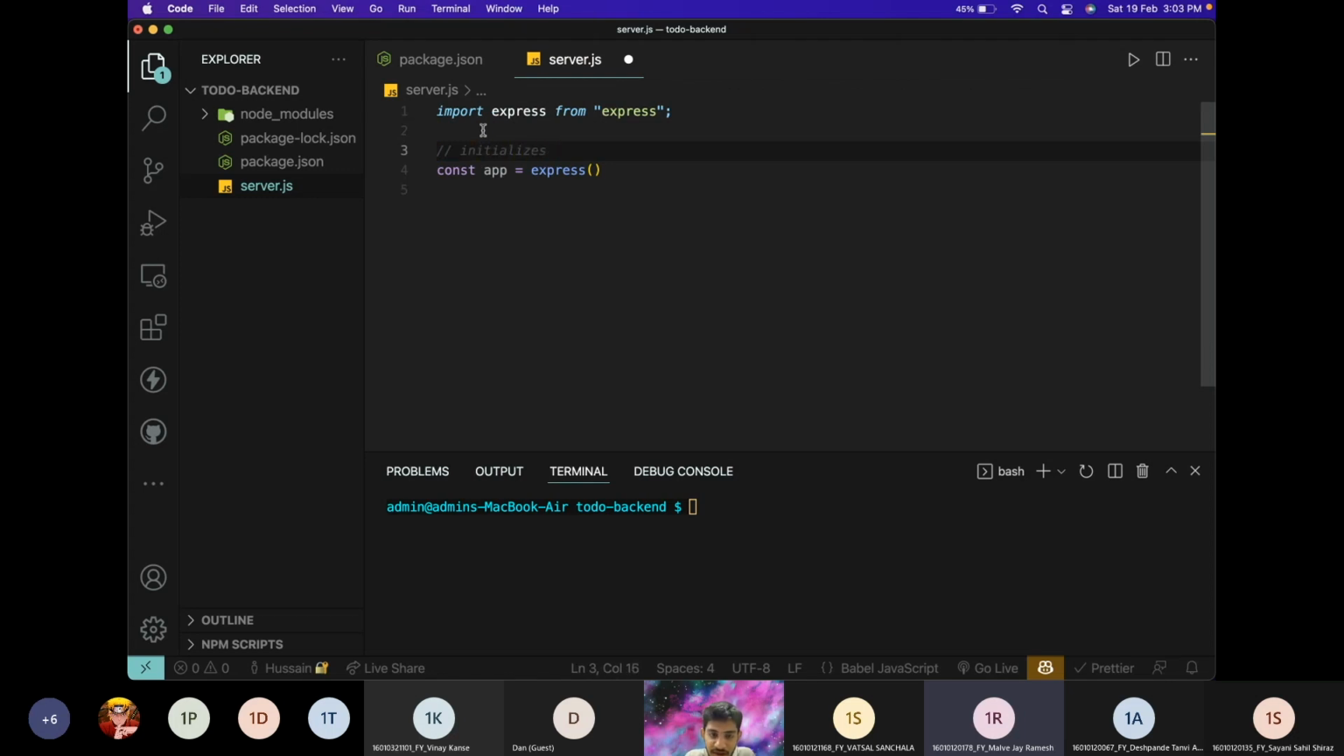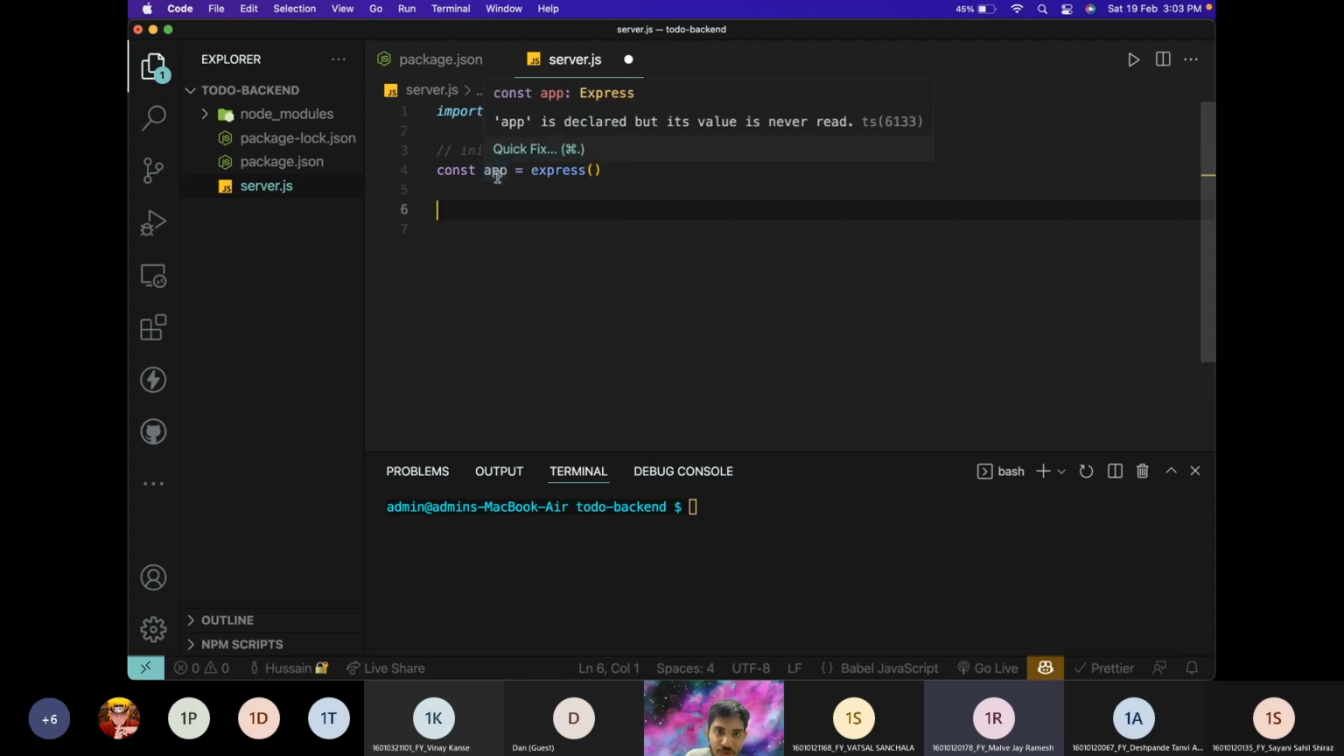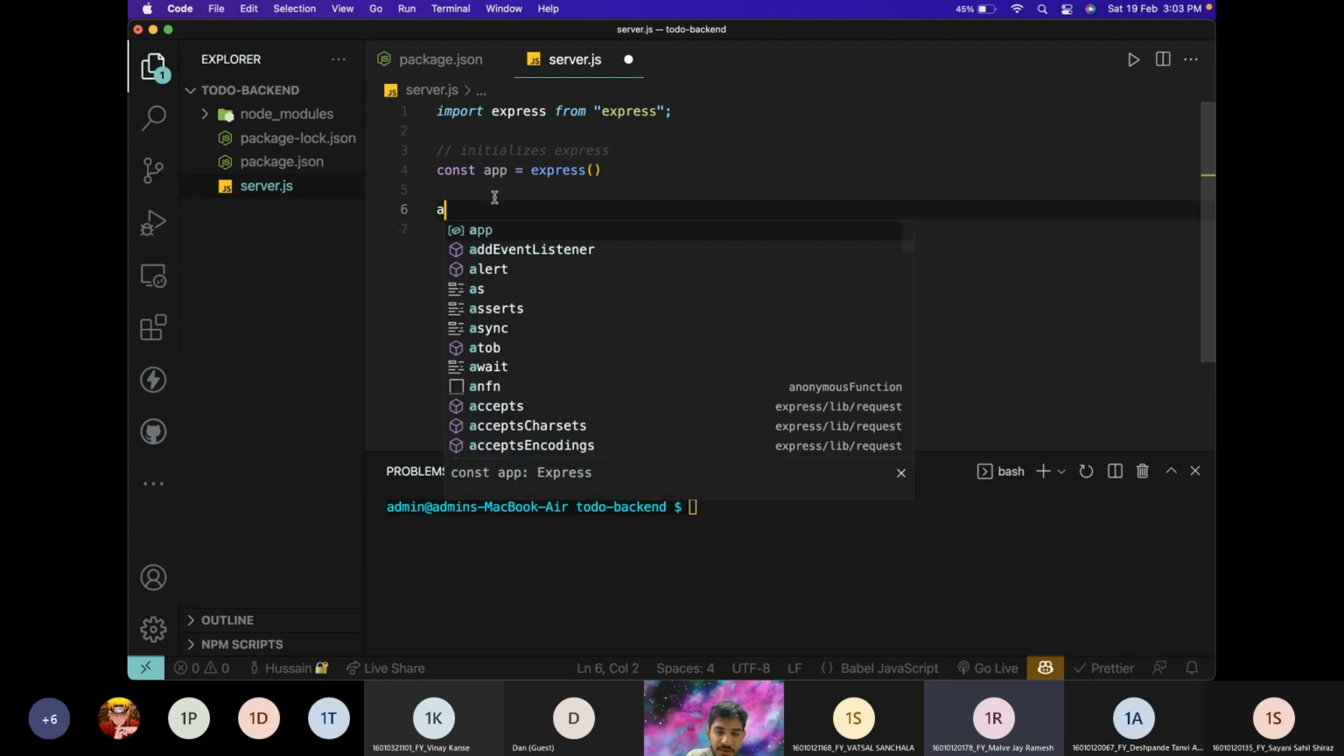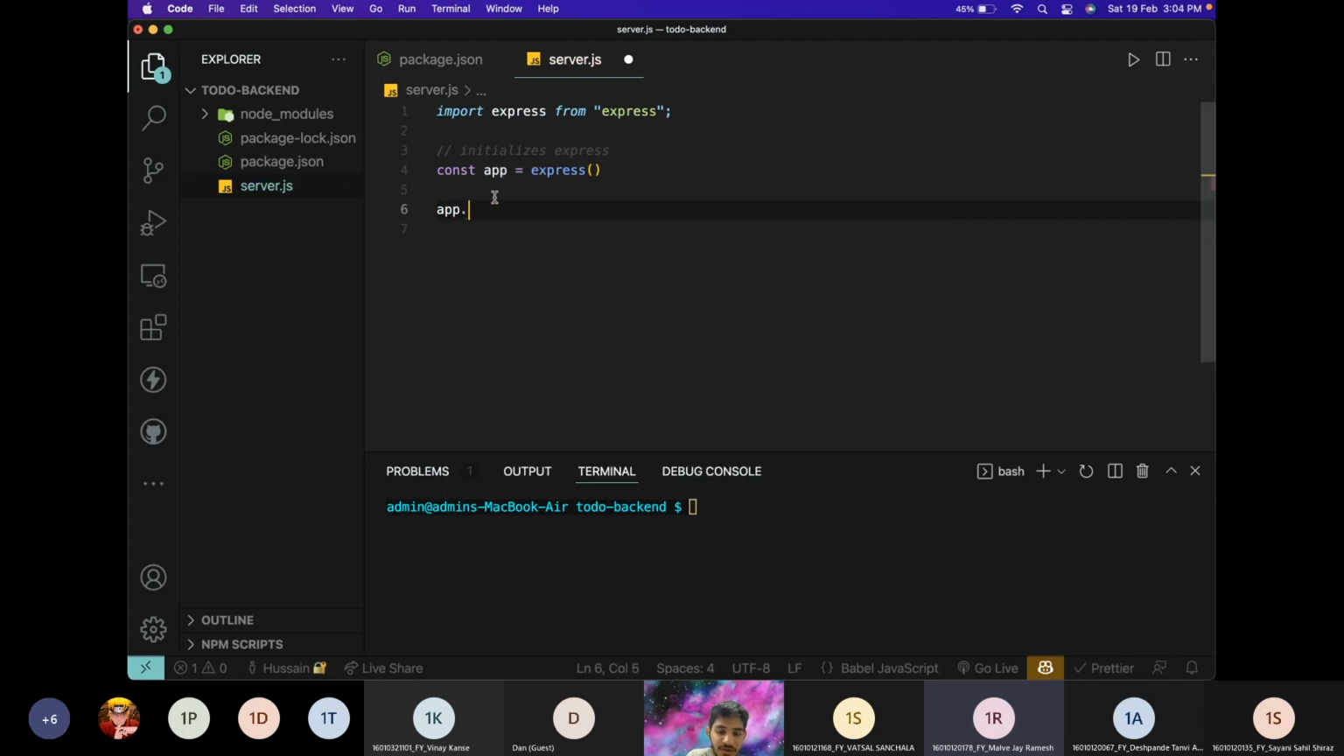initializes, instantiates, better said, an Express instance. तो ये ऐप को यूज करके मुझे एक्सप्रेस का पावर मिल रहा है. तो अब I can say something like app.listen.